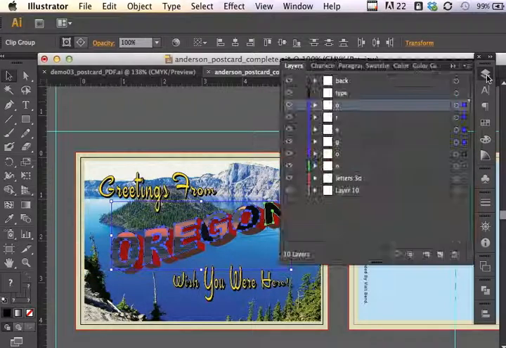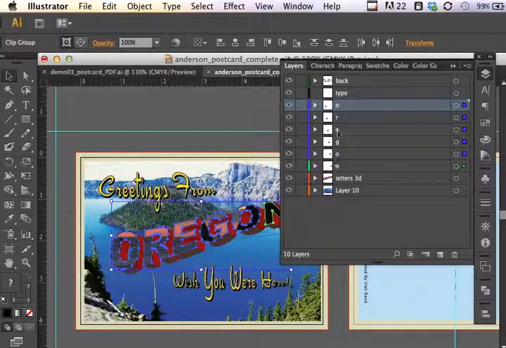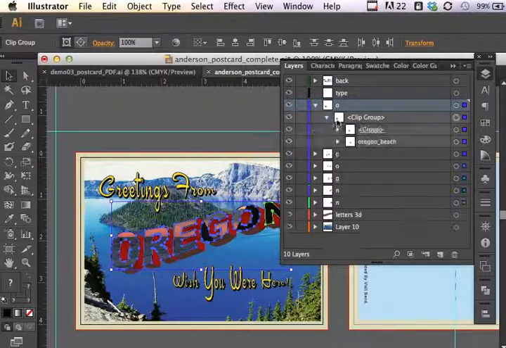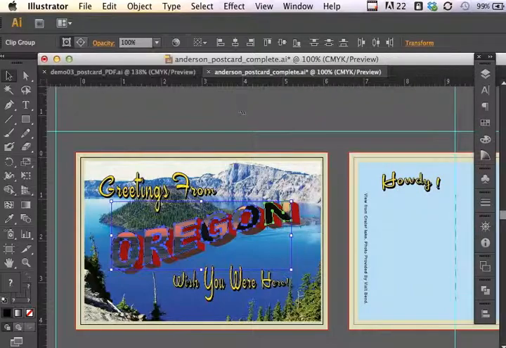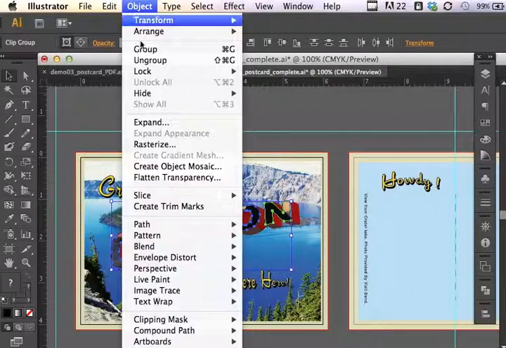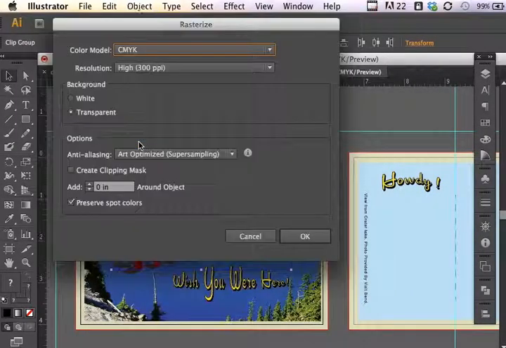And I can actually see that in my layers. Each one of these items is a separate letter, and if I expand one of them, you can see that it's a clip group that uses a letter form, path, and an image. So these clip groups actually need to be rasterized. So under Object, I'm going to go to Rasterize.